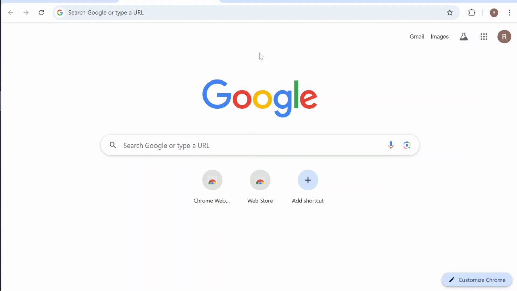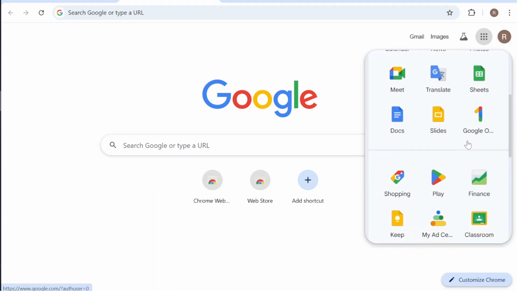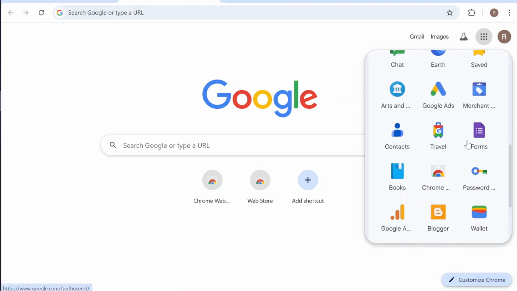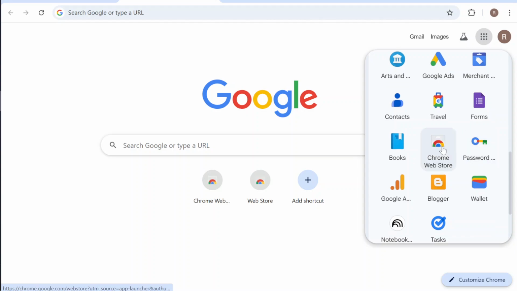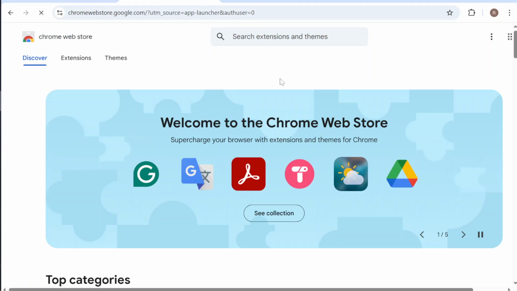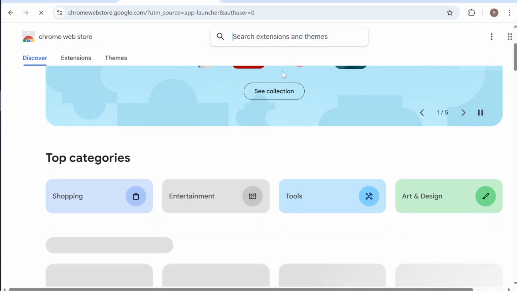First, open Google Chrome on your computer. Once you're in, look towards the top right corner of the screen for the Google Apps icon. It looks like a little grid or waffle. Click on it, and a menu will appear showing various Google services. From this menu, select Chrome Web Store, which is where you can find and install extensions, including Zoho Vault.